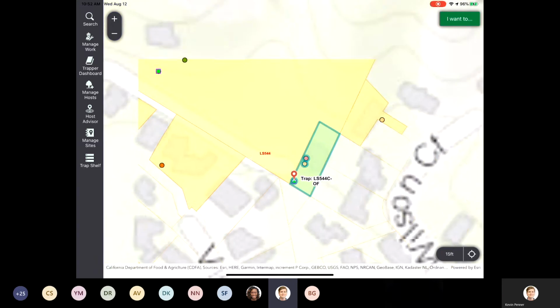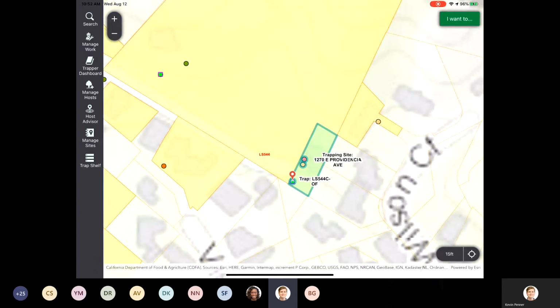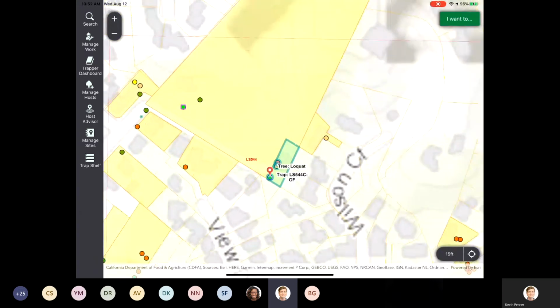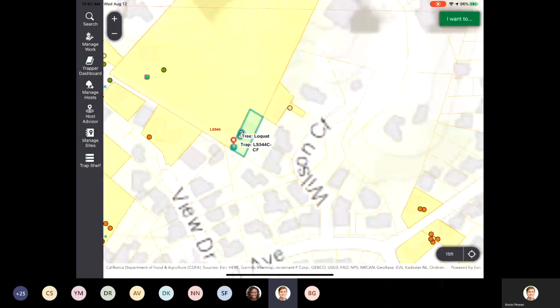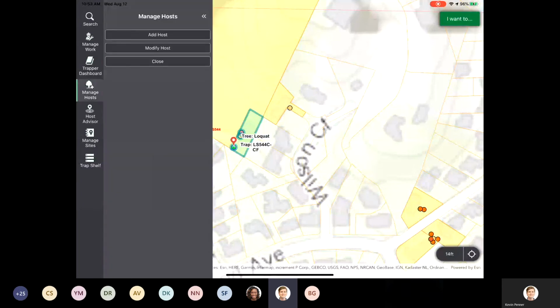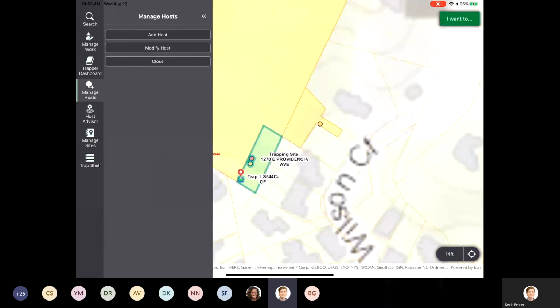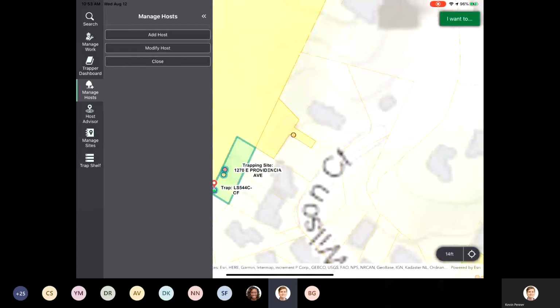Yesterday, we discussed the ability for inspectors to create trapping sites and hosts. So in this tool here, I can click on Manage Hosts. This is the third tool down on the left-hand side. Adding trees and modifying trees or hosts is an important part of this application.